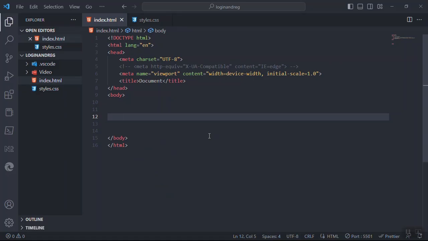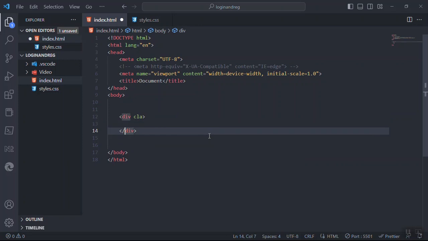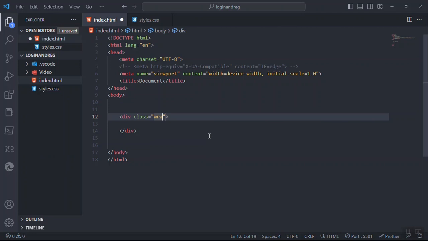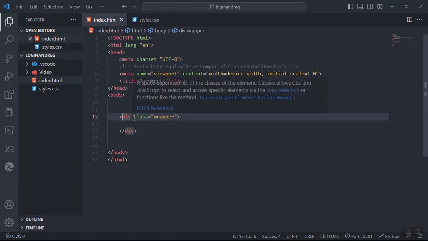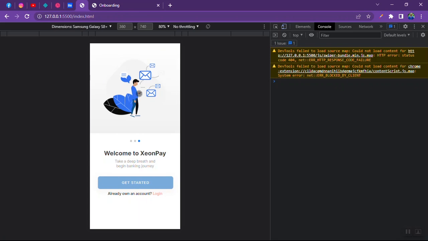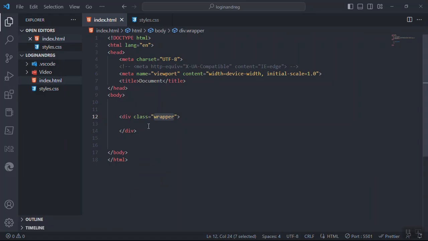So I'll say div. Then let me give the class and call it wrapper. Yeah, but since we're going to be having just one wrapper, we can just use an ID. All right. Okay, let me just use class. Now, let me just continue. So let me just call this wrapper. So I have the class. I created a group, and I give the class and call it wrapper. So that wrapper will host the top and the bottom.